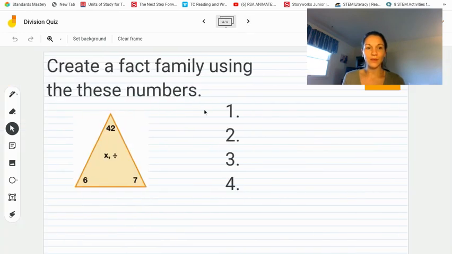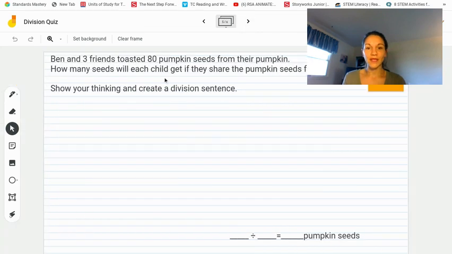On this slide, you will be using fact families, so using those inverse operations to show me how multiplication and division are related. On this page, you have a word problem. Again, show your work, and you'll write your division sentence below. On this one, I'm going to be looking for, do you show me that your dividend is the total, your divisor is the number of groups, and then your quotient is the number in each group.